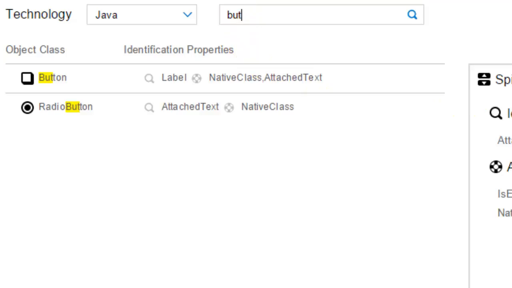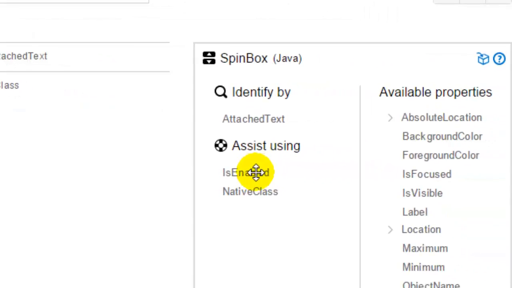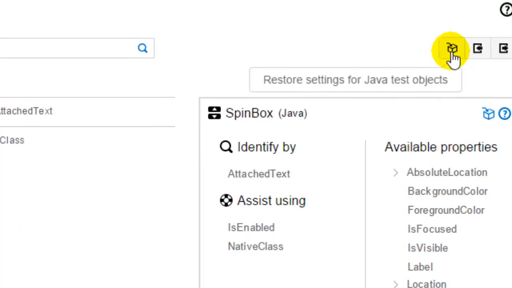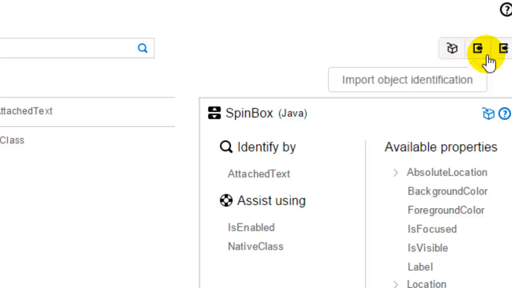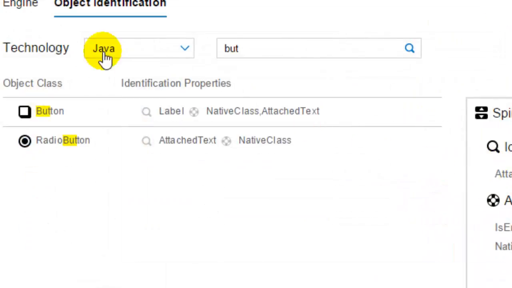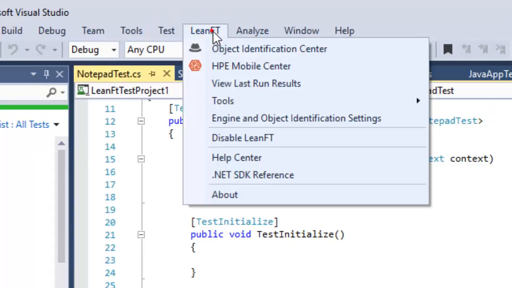Then another thing to notice is that this button allows you to restore the settings for the Java test objects. Right now I have added this property in here, but if you want to reset all the properties for all the technologies, or only for Java technology, you can click on this restore settings for Java test objects. And over here you can import the object identification, and here you can export the object identification in JSON format. So this is all about engine and object identification settings in LeanFT. You can launch it from here.